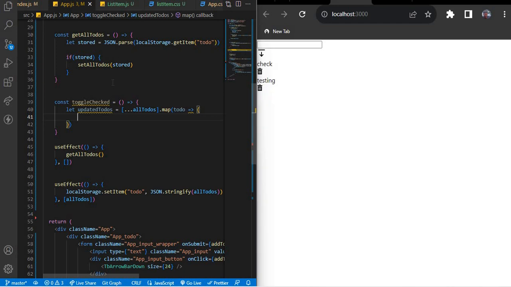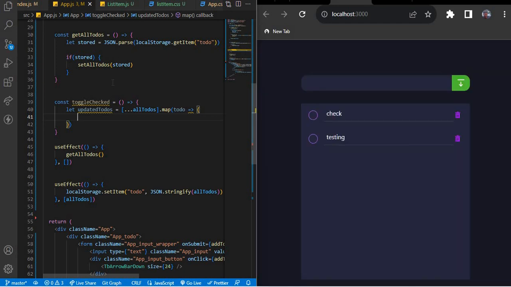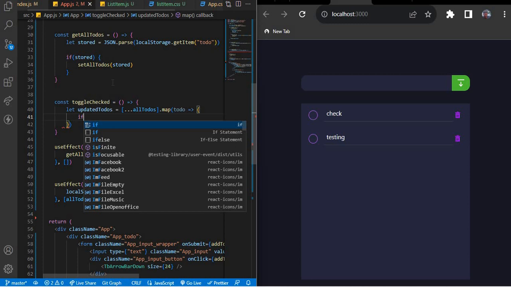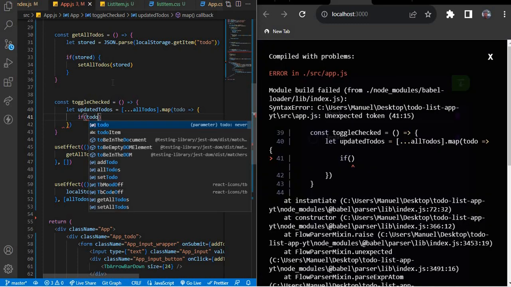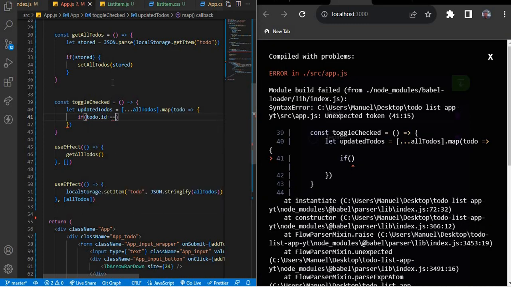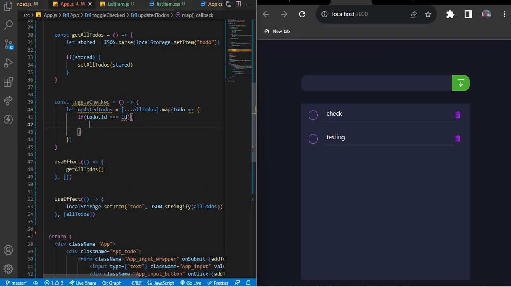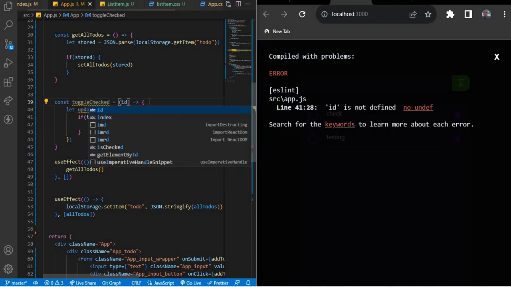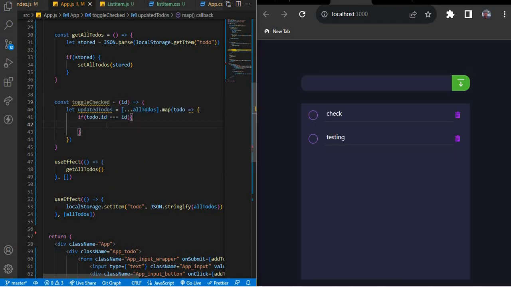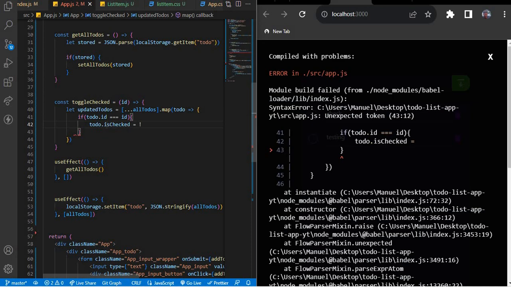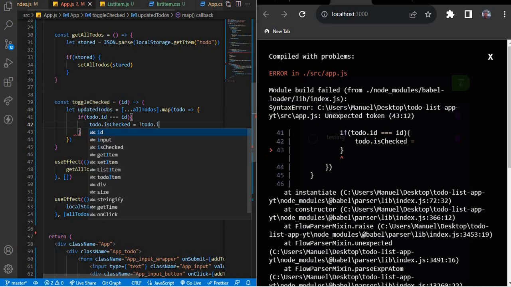And then we are going to do this, like so, and we're going to do some text in here. What we're going to do is if the to do id is equal to id. Now this id is going to be a parameter that we are going to add here inside the function. So if to do dot id is equal to id, we are going to do something. Now what we are going to do is set to do dot is checked to be equal to the opposite of what to do dot is checked is.